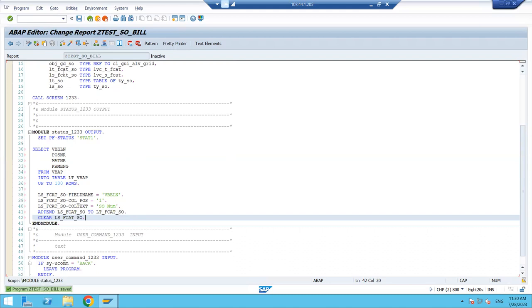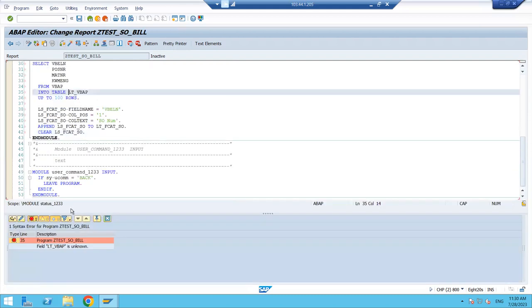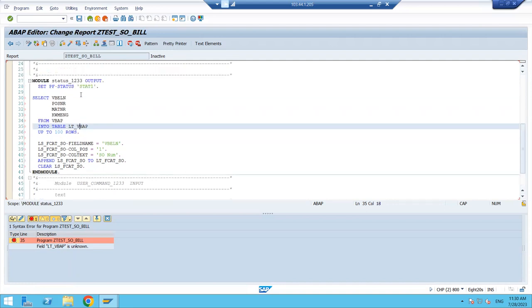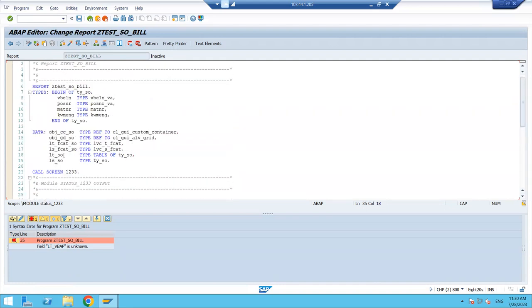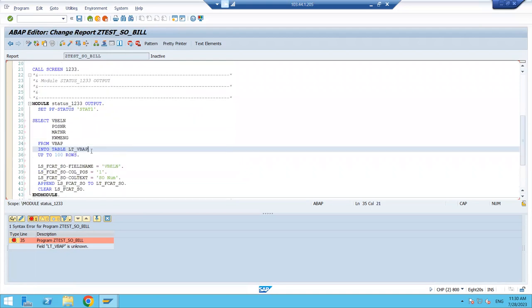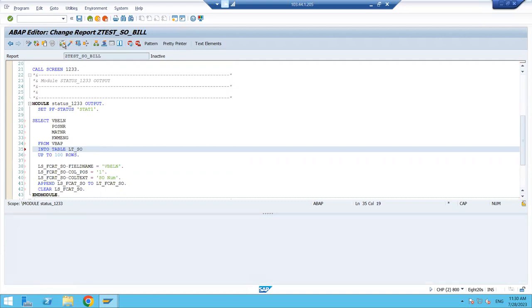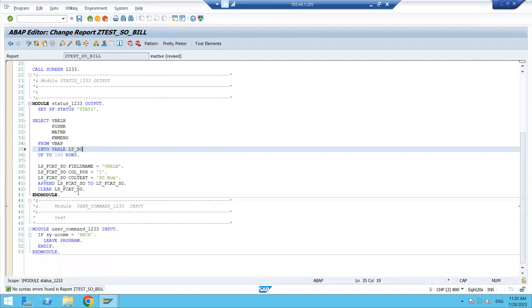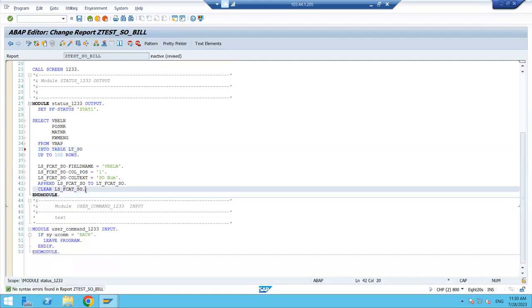Let me check the syntax. Is there any syntactical error? Okay, LT_VBAP is unknown. Fine. Let me check the internal table. LT_SO is the internal table name, but I have taken LT_VBAP here. So it is showing an error. Check it once again. No, there is no error. Fine.